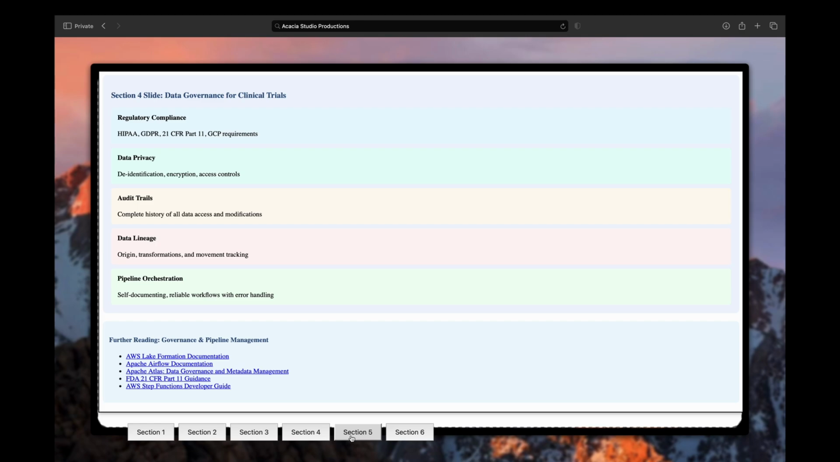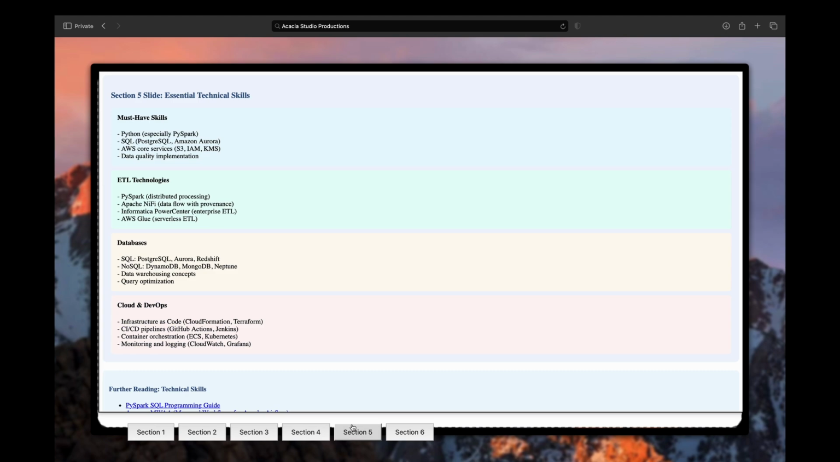Let's dive into the essential technical skills needed for data engineering in clinical trials. What programming skills are most important? Python is absolutely fundamental. It's the lingua franca for data engineering, particularly through PySpark for big data processing. SQL proficiency is non-negotiable. You'll use it constantly for data extraction and analysis. For clinical trials specifically, some familiarity with R is helpful as it's widely used for statistical analysis by biostatisticians, so understanding R data formats aids collaboration.